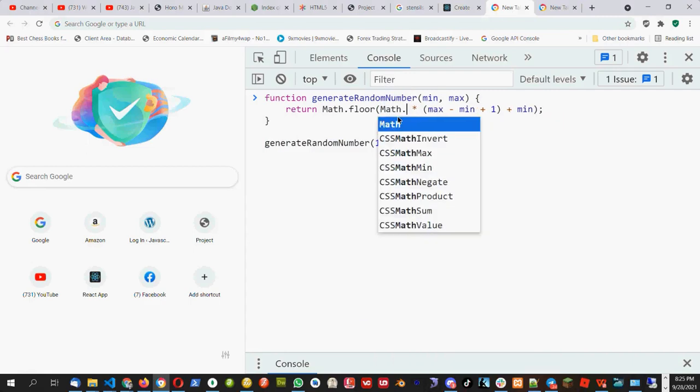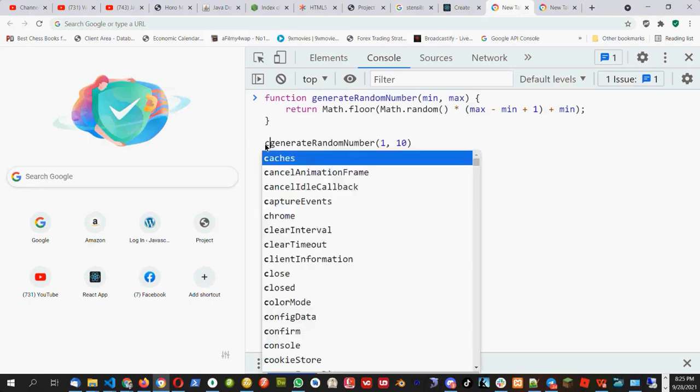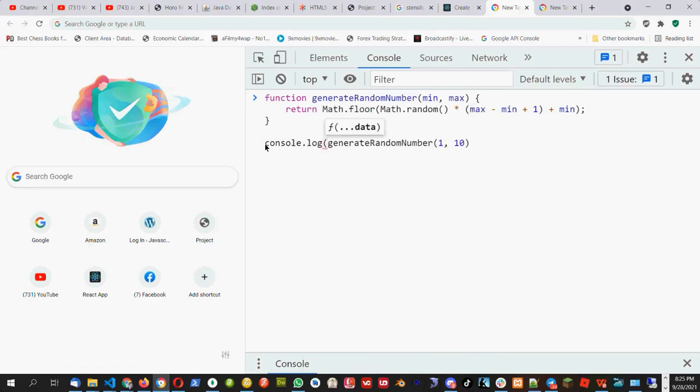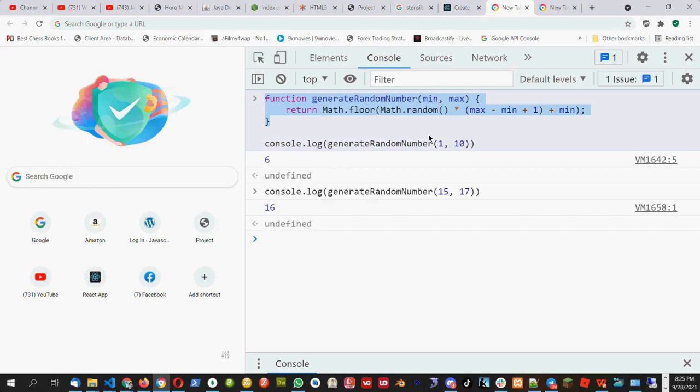And instead of random, I will say math.random. And now if I generate it, if I do console.log of this, I'm getting 6. So I can play with different numbers here. I can put 15 and this one as 17. So I'll get 16. Okay, so just remember this is a function to generate the random number between the two numbers.